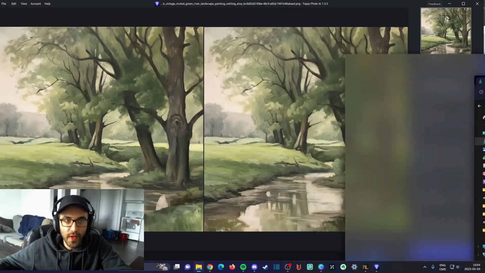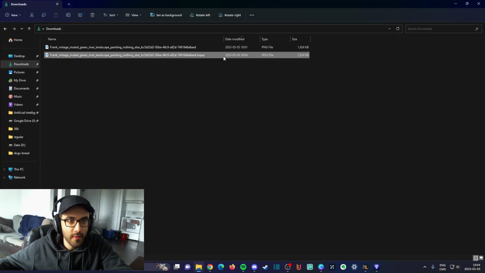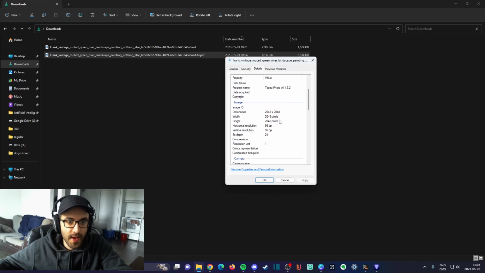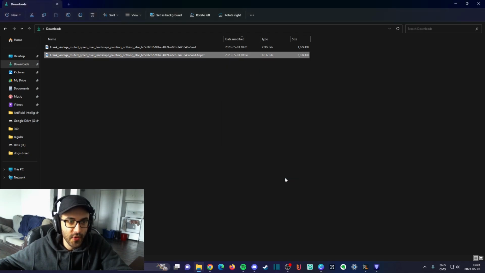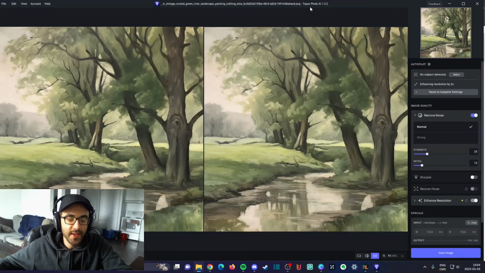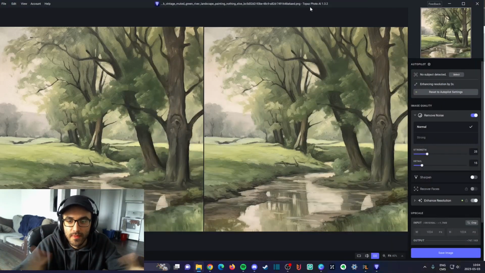Okay, and so now this software here basically scaled the image 2 times, and now you can see that the DPI here is also 96, and the dimensions right now are 2048 by 2048 pixels. And so that's the first start. But you see, I do it by 2 times.